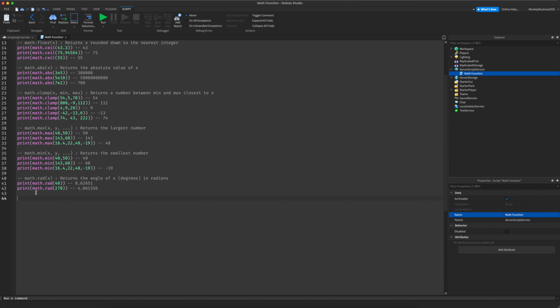To do the opposite of this, we can just do math.deg, so x over here, and this just returns the angle of x, so you give it in radians this time, and that will return it in degrees. So if we do print math.deg, let's take these numbers, and then that will print like 40. Obviously I'm not correct, but it's just an estimate. So print math.deg, and here we're giving the radians, and it will return it in degrees. So that's what that does.